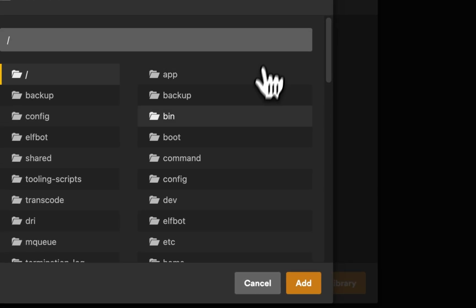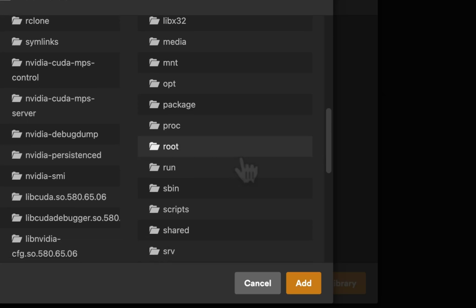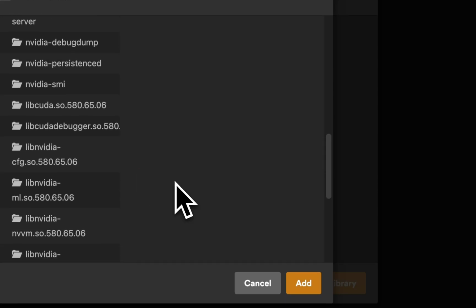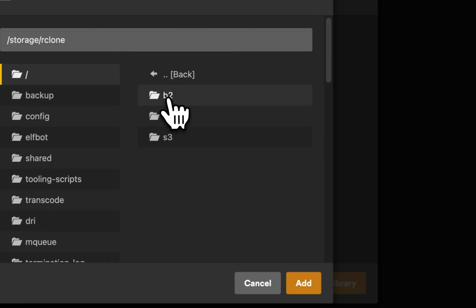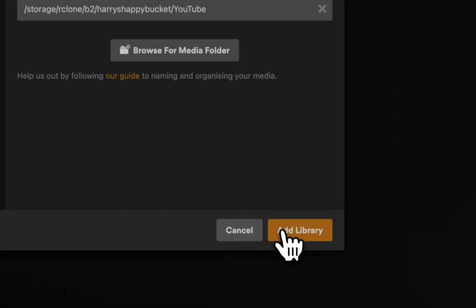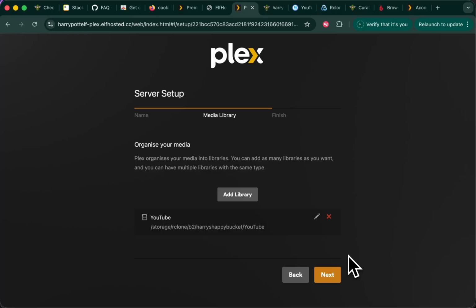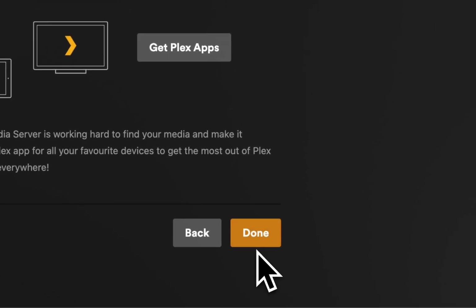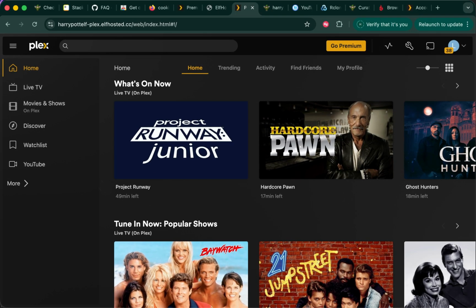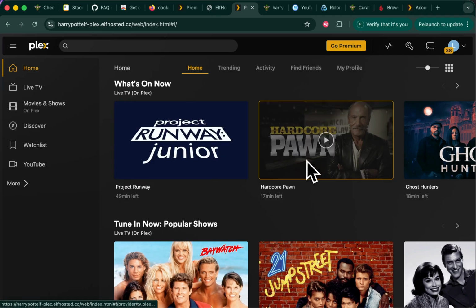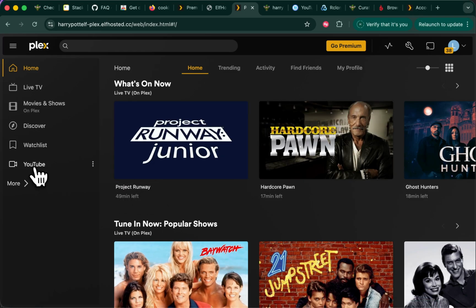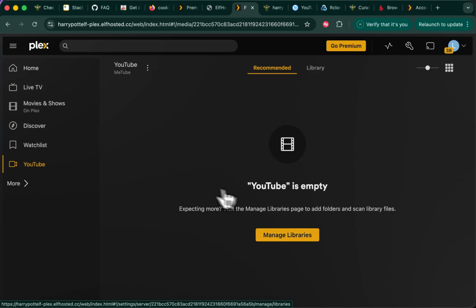Choose a folder. Now we're going to browse through our file system, and we already know the path we need to look at. Storage, rclone, b2, Harry's Happy Bucket, YouTube. And we're done. You can add other libraries with media like movies and TV. There are other ElfHosted products to help you with that. I click on Next, and I'm done. We now have a Plex library with all of this Plex streamy stuff that we don't really care about, and specifically a YouTube library, which is empty.